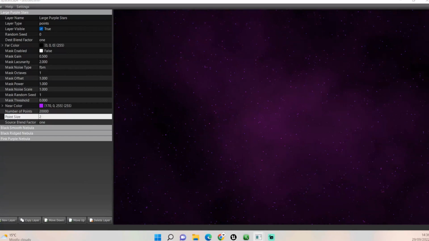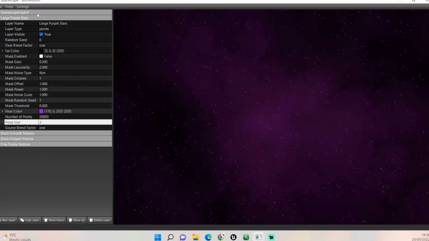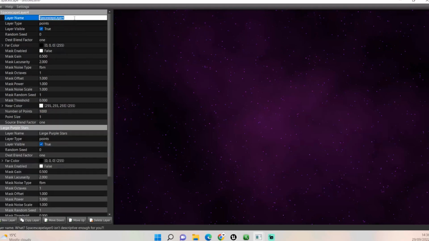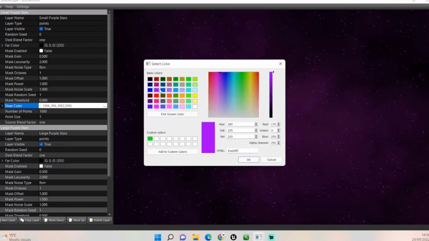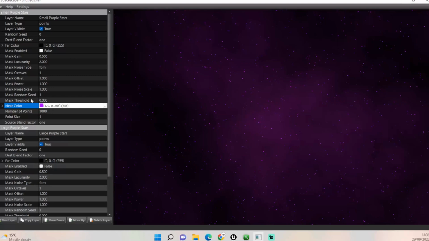I also want to offset that with some small ones, so you get slight differences in that. So let's create another one. It's going to pretty much be the same, but this one's going to be small purple stars. The reason I'm naming these, by the way, is just so I can keep track of everything as we do it. I'm going to pretty much leave all of this the same. I'm going to up the amount of points we have, though, to about 5,000. Now you've got a little bit of offset with the big and the little.